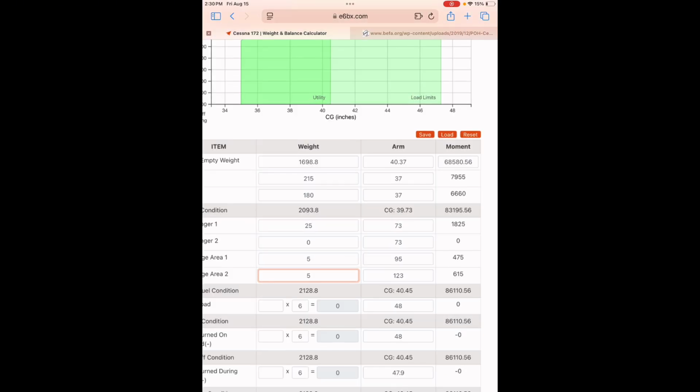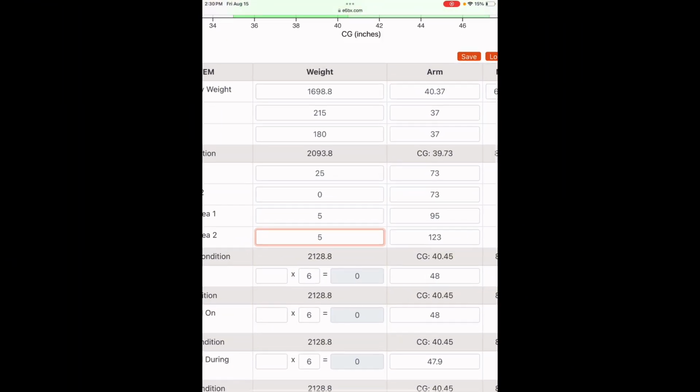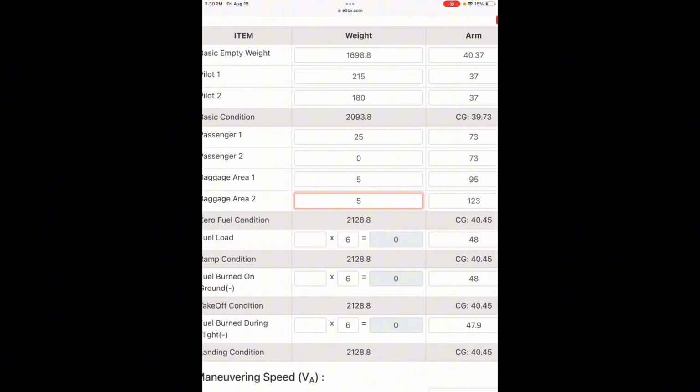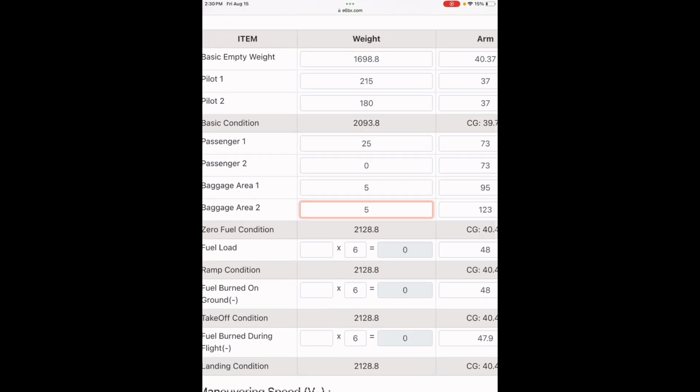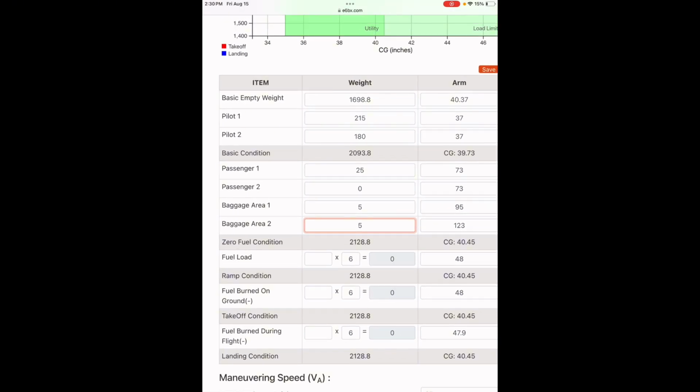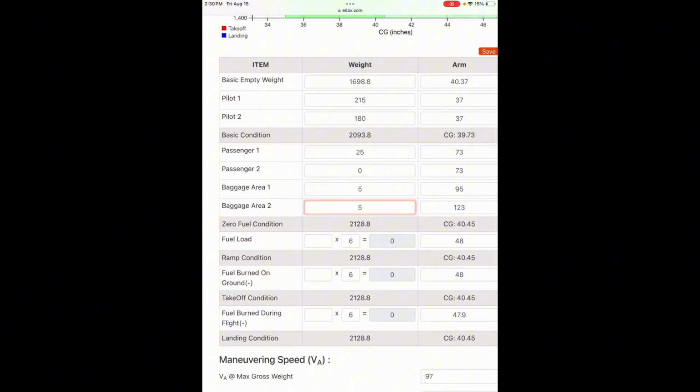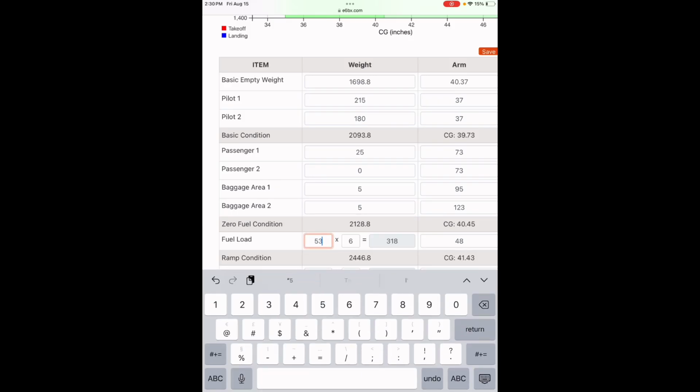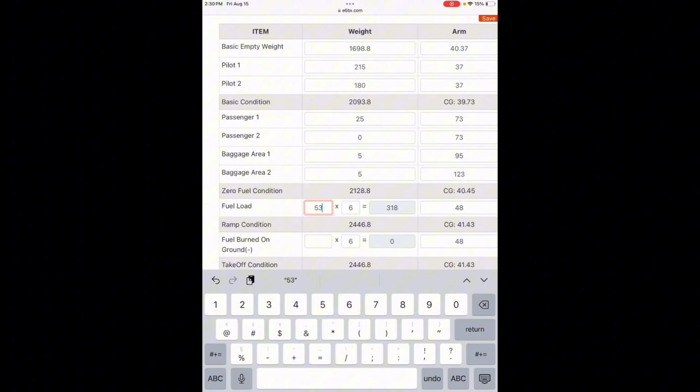Then we'll go back here to the calculator. Everything's good. Arms are all lined up, 95, 123. We put 5 pounds for each just to be conservative. Now let's go to fuel load. So we know that basic empty weight already takes into account the unusable fuel in the aircraft. So the most fuel that we can put inside of the tanks is 53, because we know we have 56 gallons for those 2 tanks total, but 53 is the most usable that we can actually use. So we put 53 here, even though we know the 3 pounds are already accounted for.